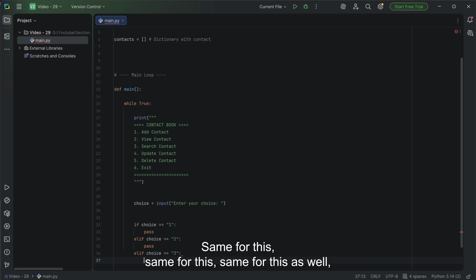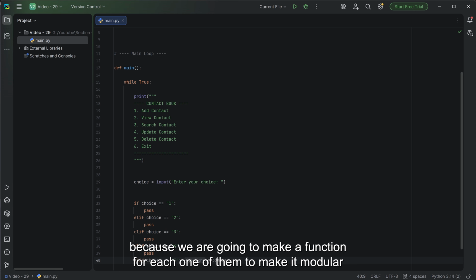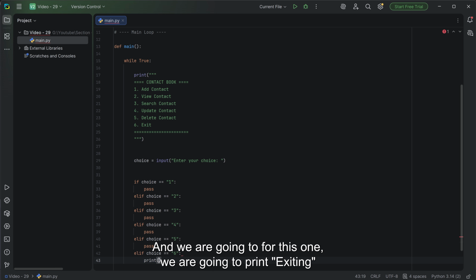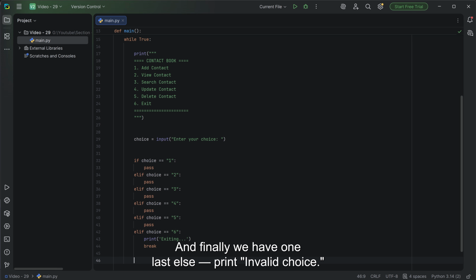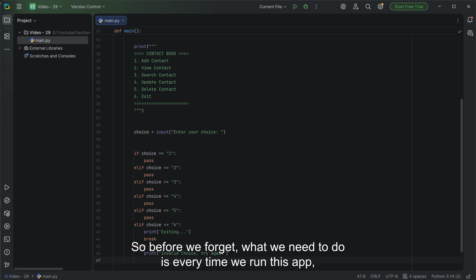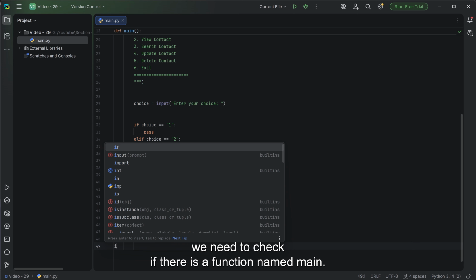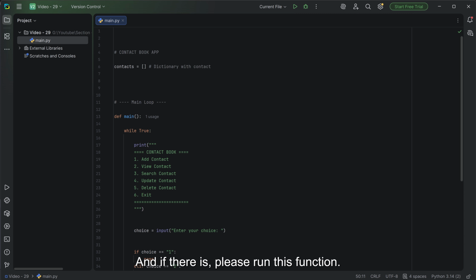Same for this, same for this, same for this as well, because we are going to make a function for each one of them to make it modular and easy to read and easy to edit later. And for this one, we're going to print exiting and break it here. And finally, we have one last else, print invalid choice, and we're going to add try again. So before we forget, what we need to do is every time we run this app, we need to check if there is a function named main, and if there is, please run this function.